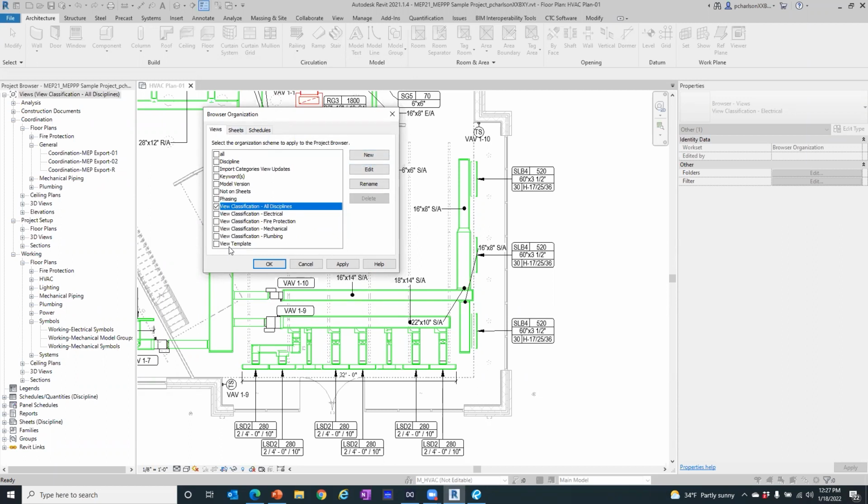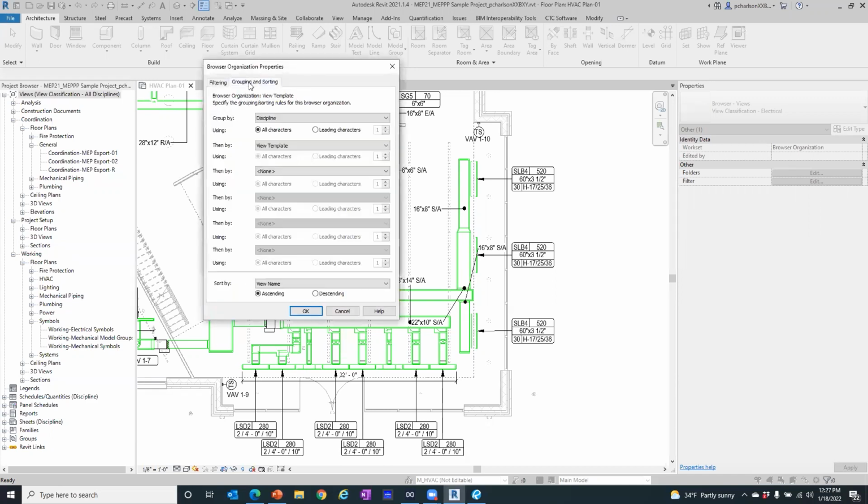There's some that are right out of the box. Again, I think the discipline is the one kind of right out of the box there. But the view classification is one that you may want to go and use. I also have one here for view template, just to pop that one open so you can take a look at it.